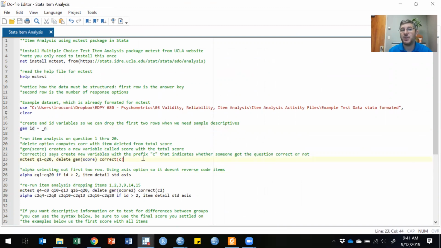So remember, we already talked through what the syntax looks like. I already gave a little description of it here. So it's just MC test. We want question 1 through question 20. I want to calculate the point biserial correlation by deleting the item from the total score. I want to generate a total score, and I want to call it score. And I want the program to actually score the test. I want to create 20 new variables. They'll start with the letter C, so it'd be CQ1. That would just indicate whether the person got question 1 right or wrong with the 0, 1 option.